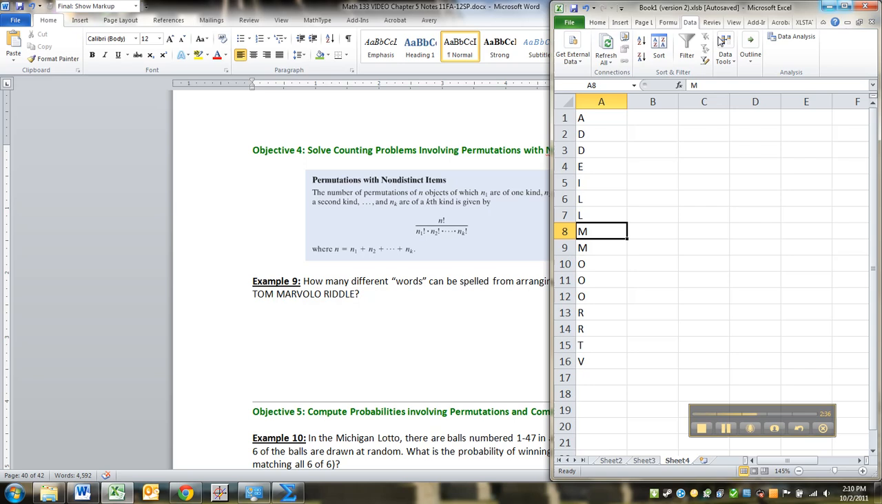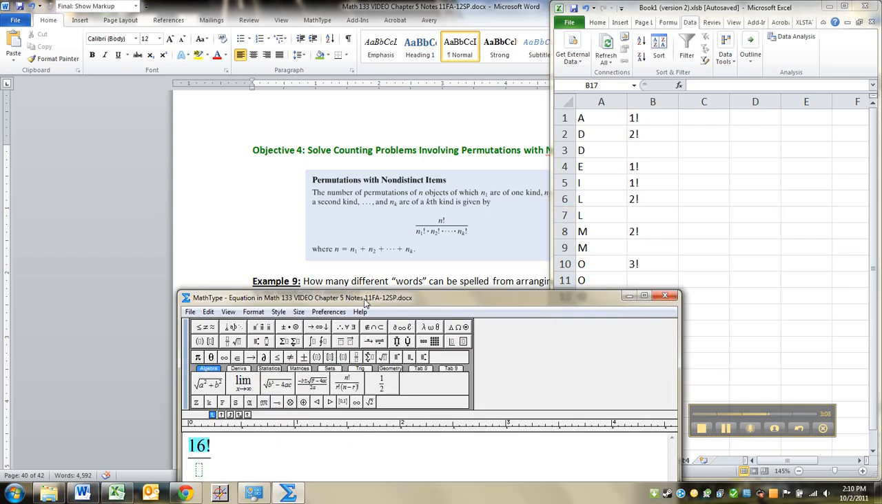Now, what really matters to us here is the repeaters. The ones that don't repeat, they're just 1 factorial. So it's going to be 1 factorial for this one, 2 factorial for those ones, because there's 2 of them, 1 factorial for this one. These are going to go in the denominator. 1 factorial for this one, 2 factorial for the 2 L's, 2 factorial for the 2 M's, 3 factorial for the 3 O's, 2 factorial for the 2 R's, 1 factorial, 1 factorial. All of that gets put into our lovely denominator.